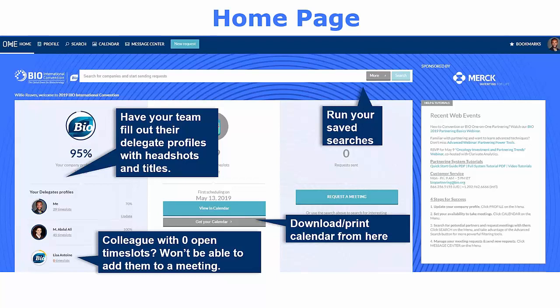Similarly, just like LinkedIn, you're far more likely to be noticed and be found if you've got a profile picture listed. It's something on the order of 14 times more likely to be found on LinkedIn if you've got a profile picture. Well, apply that same concept to the partnering system.